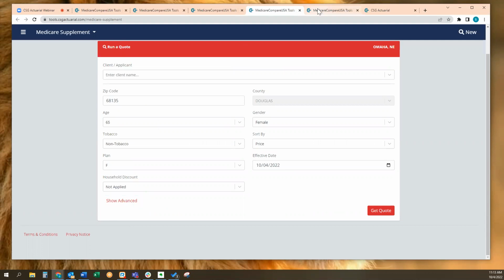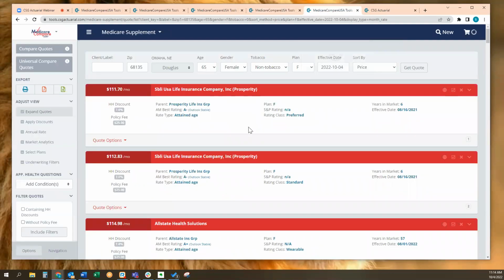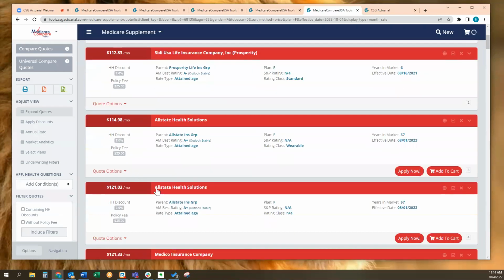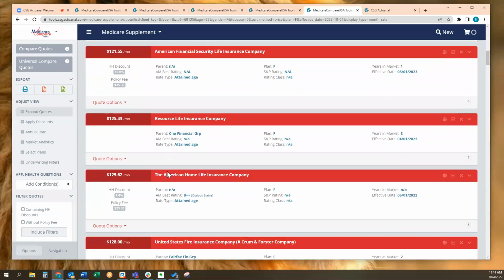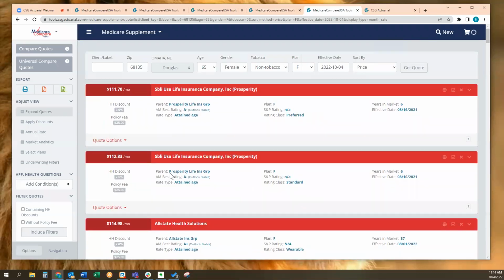After I've entered all this information, we'll now pull back the quotes, and here's the example of all the quotes. Again, we show 100% of the market. It's non-biased. We rank them cheapest to most expensive. So as you scroll down, the options will get more expensive.